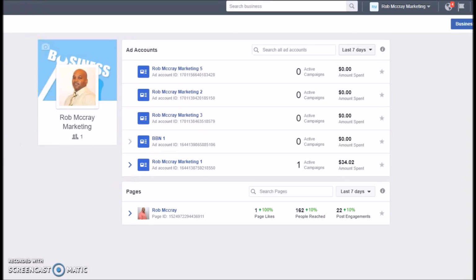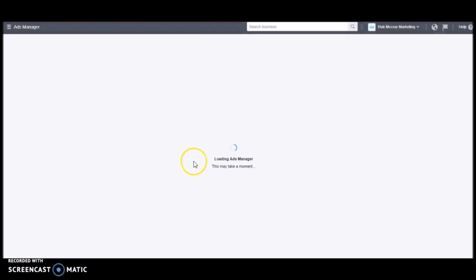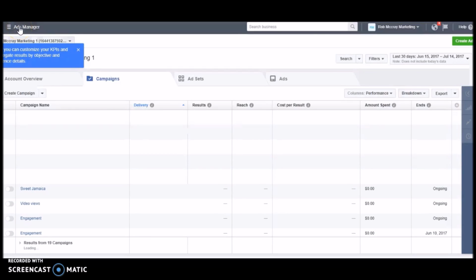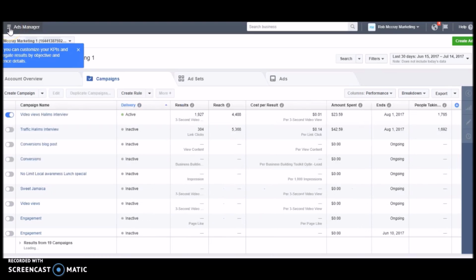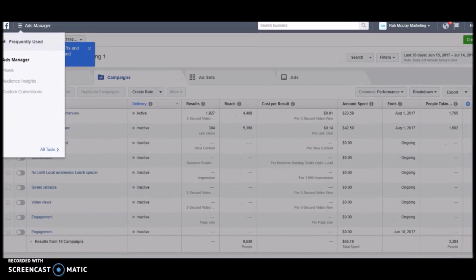Let me pause this and widen my screen a little bit. Okay, so this is my business manager account. All you want to do is make sure you're on the correct ad account. For me, that is Rob McCray Marketing, #1. So I will click on that first. Let that load up. And then here I'm going to click on the top left corner. It says Ads Manager now. And then you guys can see it. Let me slide this over.